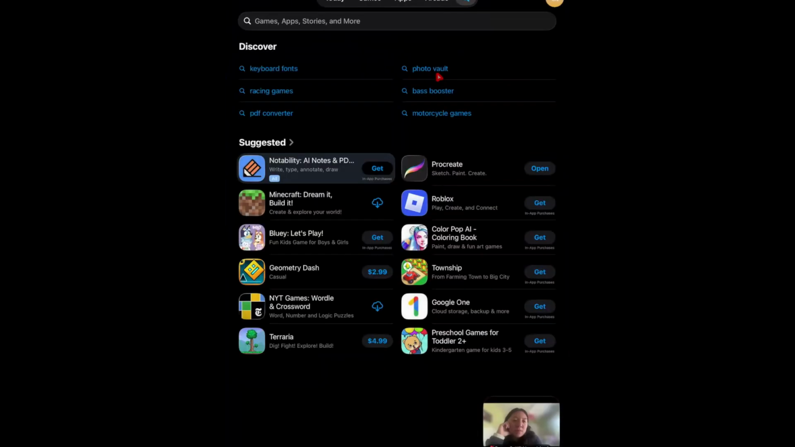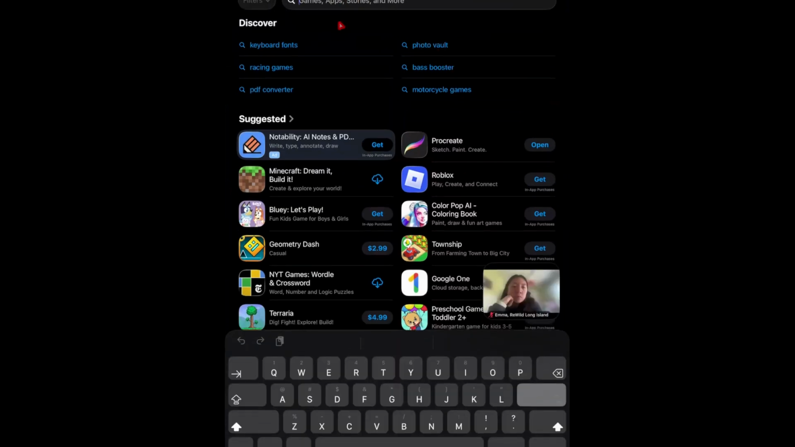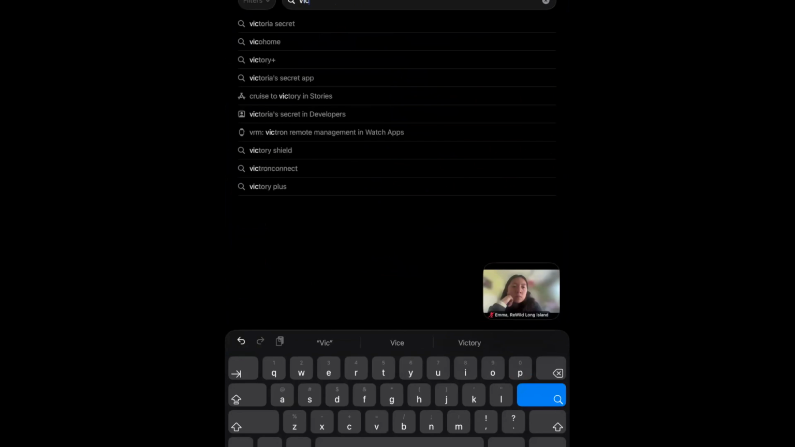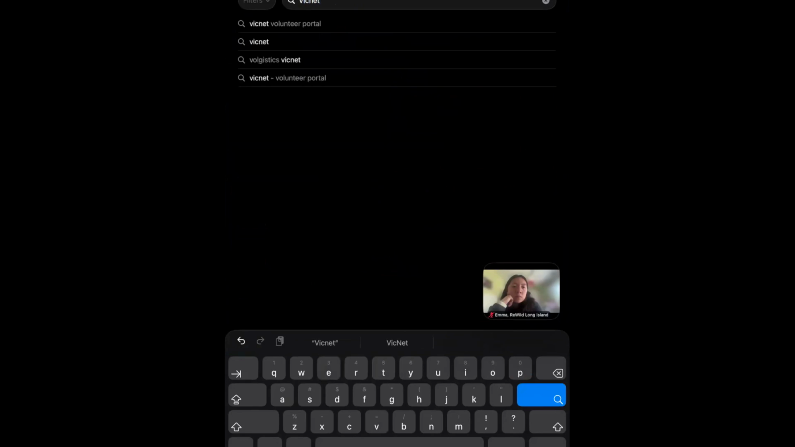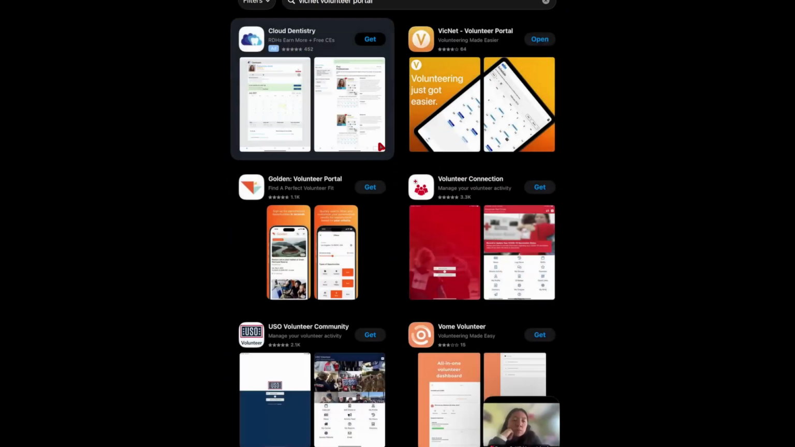So if you open the App Store and you want to find the app, you'll go up to the search bar and just type in VicNet, and you'll see VicNet Volunteer Portal. And this first app that shows up right here is what you want to download. It's the orange with the V through it.